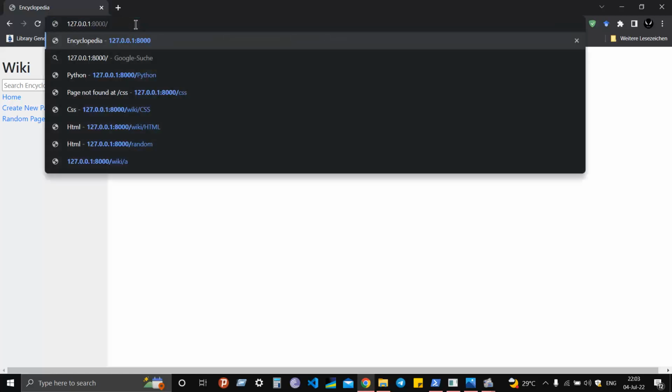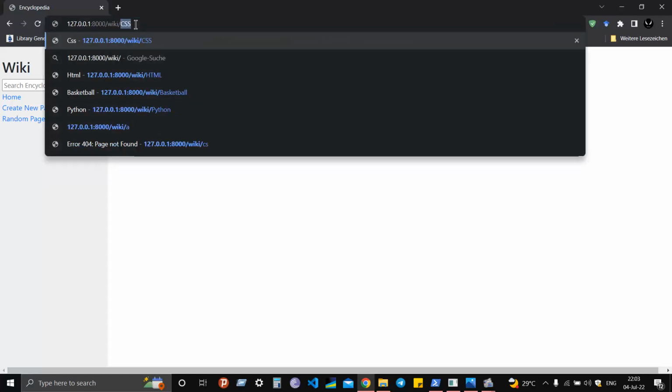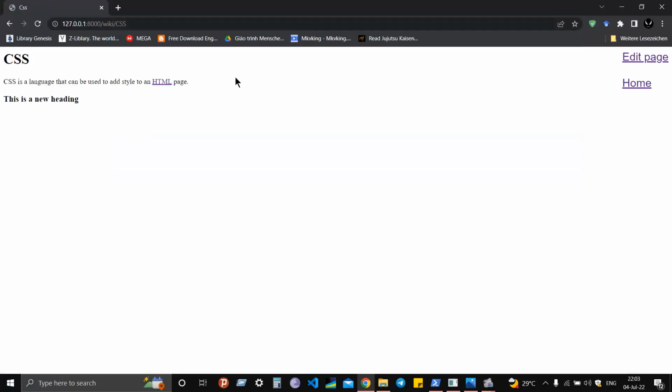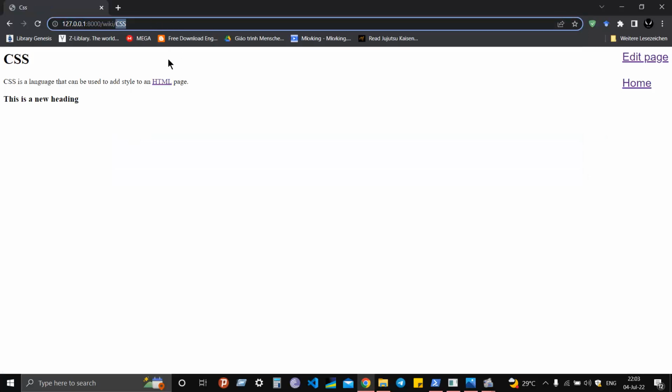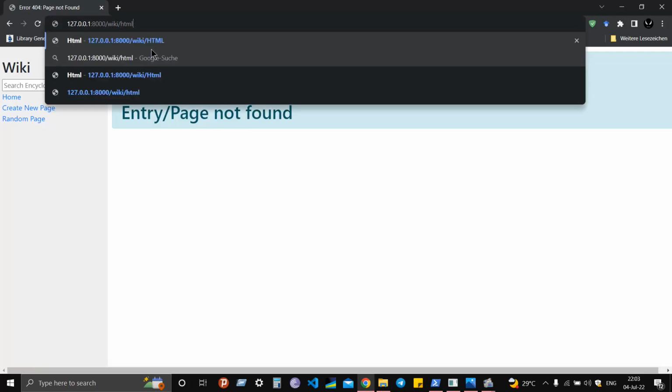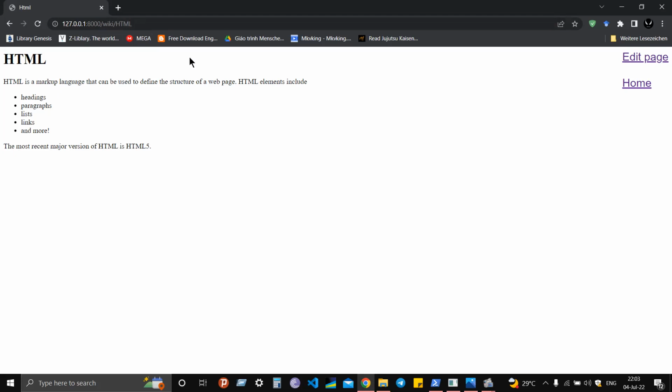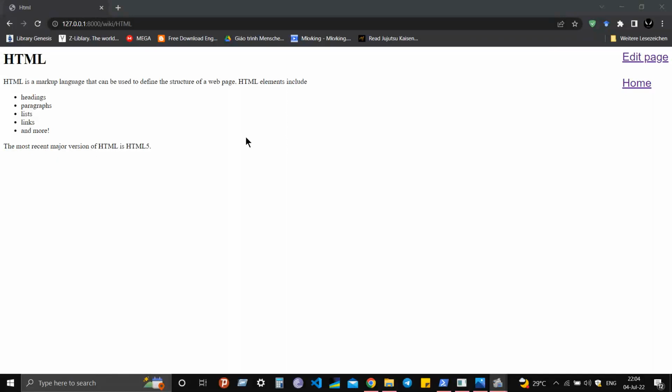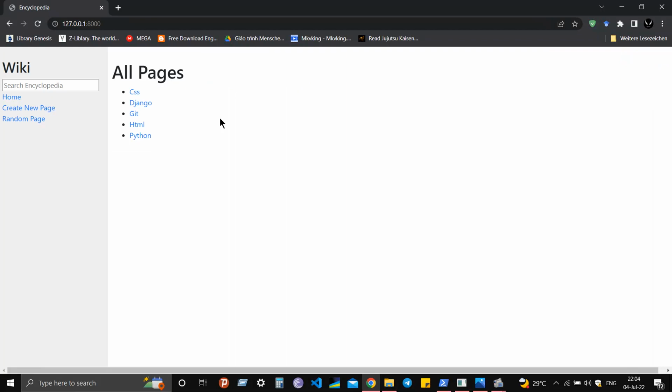If I type here wiki slash and the name of an entry that exists, like CSS for example, I will be immediately taken to that entry. If I write, however, CS, it will give me an error for one entry or page not found. I can also try HTML, and you can see that case does not matter here. And you can see that the title of the entry is also the title of the page. Of course, I used the appropriate util function, which was get entry, for this to work.